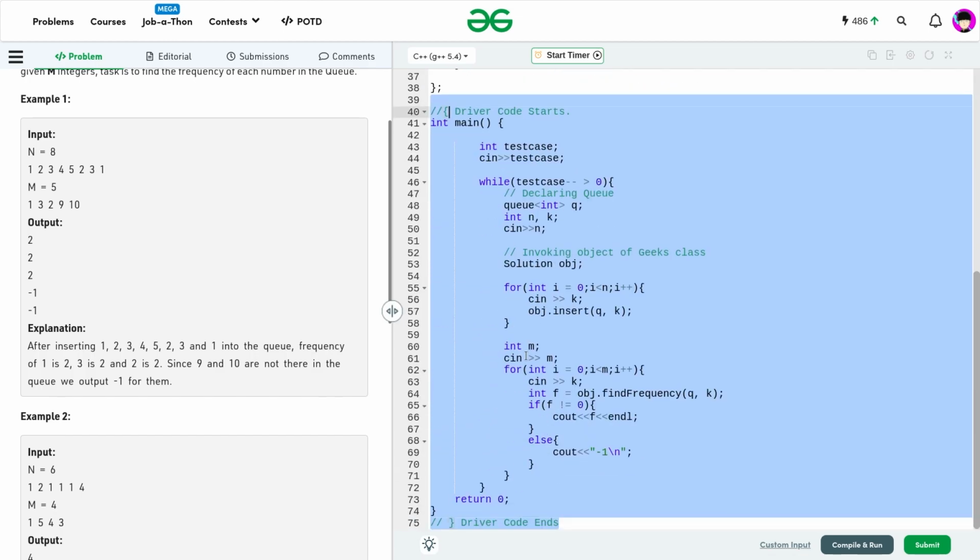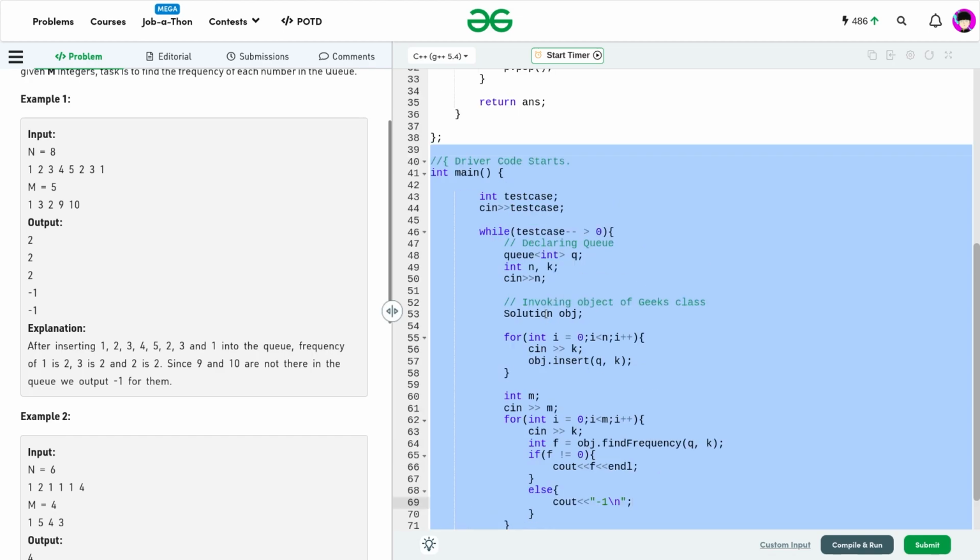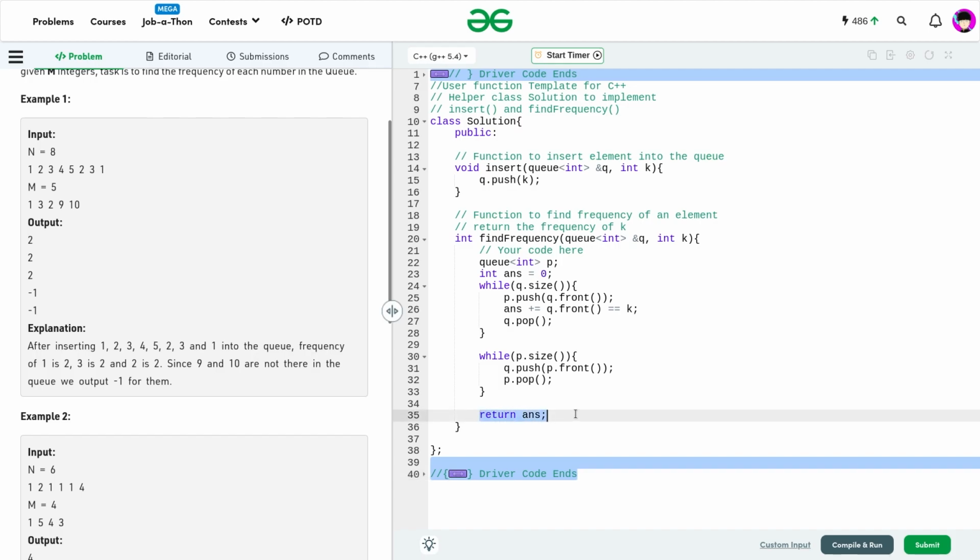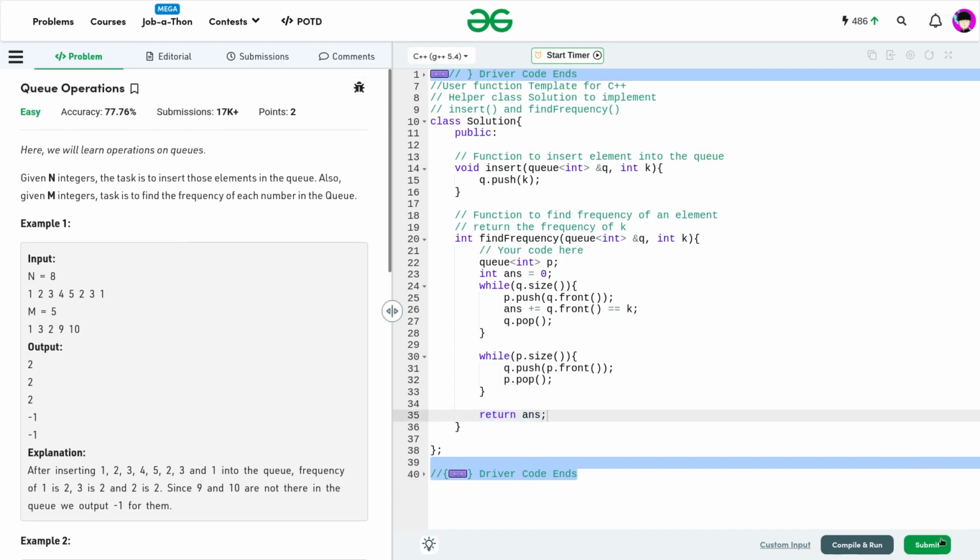I'll also show you here that they are getting the frequency, and if the frequency is not equal to 0, they are printing the frequency, otherwise they are printing -1, right? So we don't have to take care of this logic, right? Even if you do, it is not a problem, but they did it for us, so that is why I can just directly return my answer from here. So that is all about today's problem of the day.